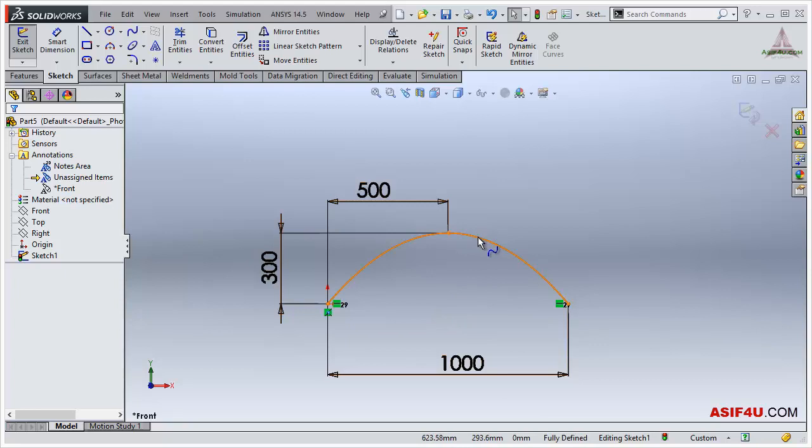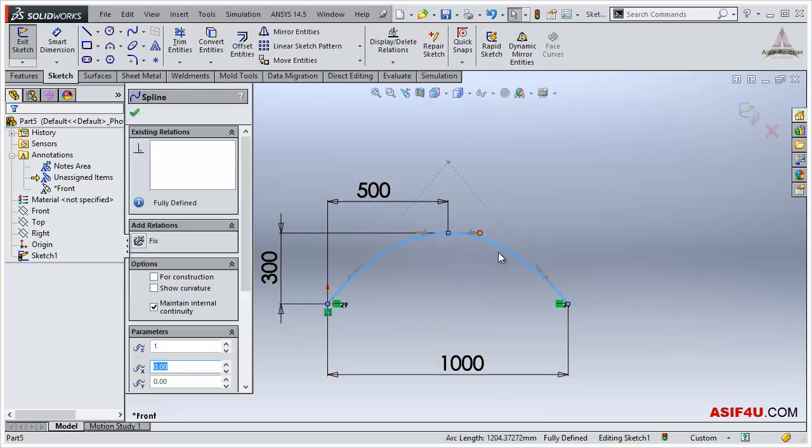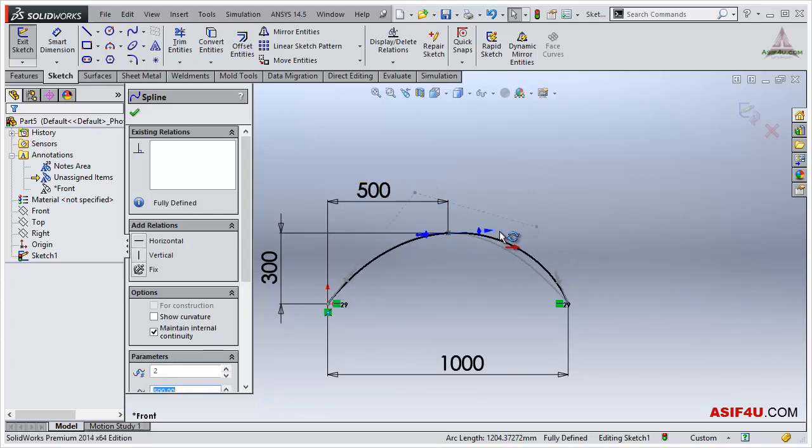Let's see what happened. When I press this spline, you can see for each point, each vertex, I get two drag points. For the end vertex, I will get only one side drag point. What does this do? If I want to change this spline, I can change it with this. That means even though it is fully defined, I can change this spline by using this drag handle. So first I have to mention a few geometric relations and put a few dimensions for this drag handle.